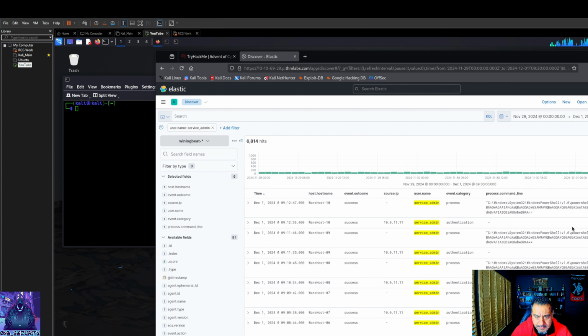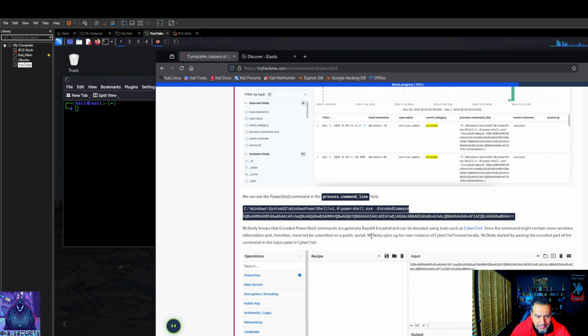Okay, there it goes. Let's take this, copy it. McSkitty knows that the encoded PowerShell commands are generally base64 encoded and can be decoded using tools such as CyberChef. Since the command might contain some sensitive information and therefore must not be submitted on a public portal, McSkitty spins up their own CyberChef hosted locally.